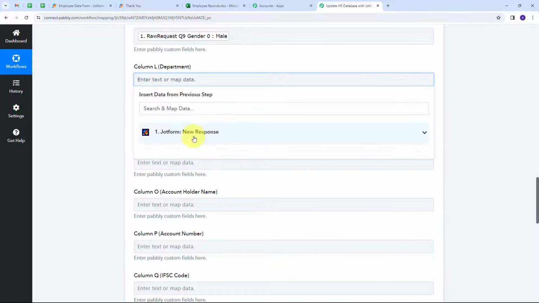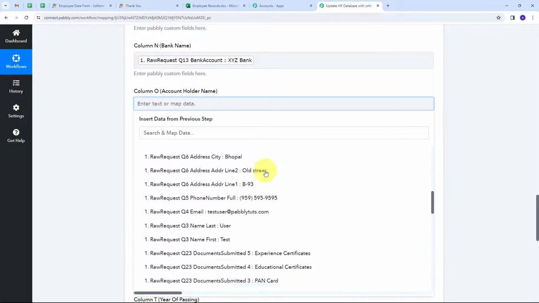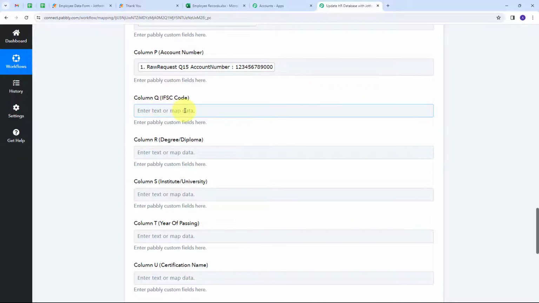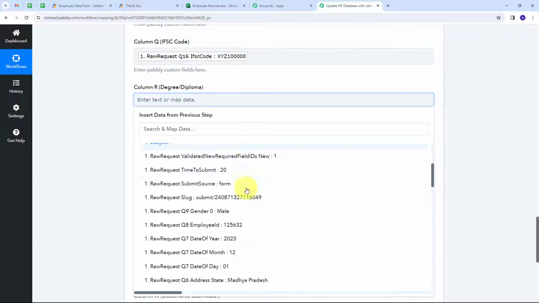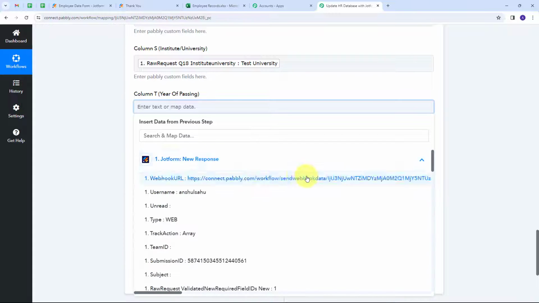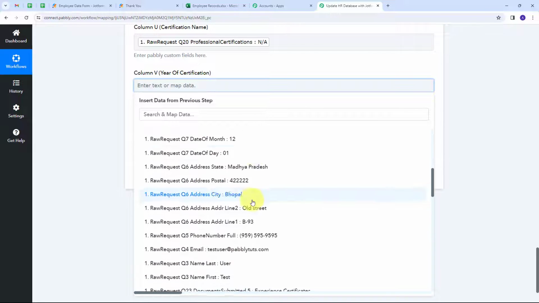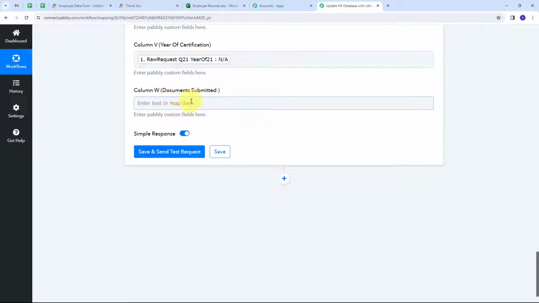Now I'm going to give the department, designation, bank name, account holder name, account number. Now I'm going to map the IFSC code, degree of my employee. Now I have to give the institute or the university, year of passing, certification name if it is available, year of certification. Now I have to give the documents that has been submitted by my employee.